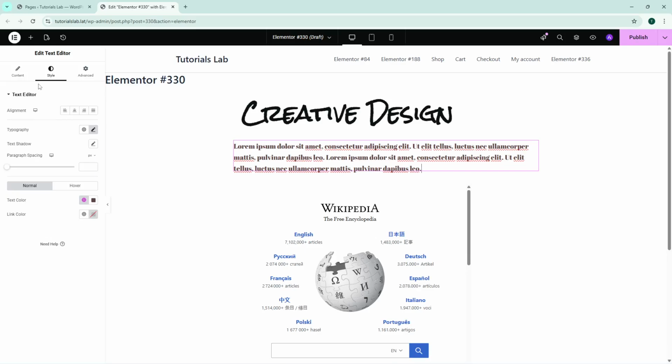In the left panel that appears, switch to the Style tab. This tab is specifically designed for visual customization, separating it from the content and layout options. Here's where you'll find all the styling controls for your navigation menu.